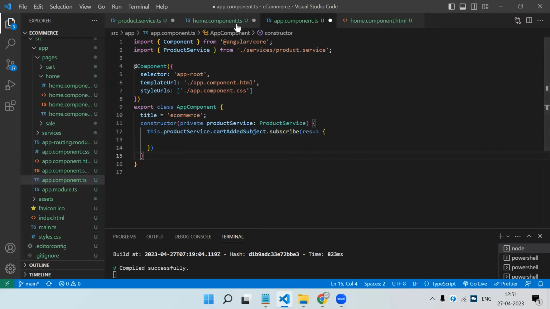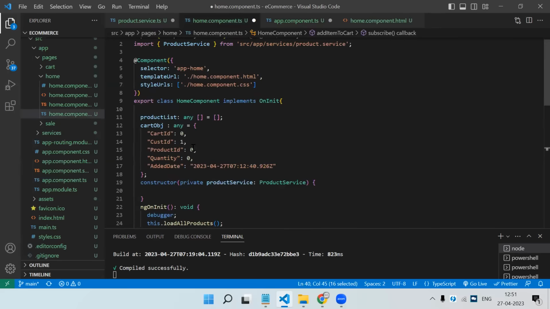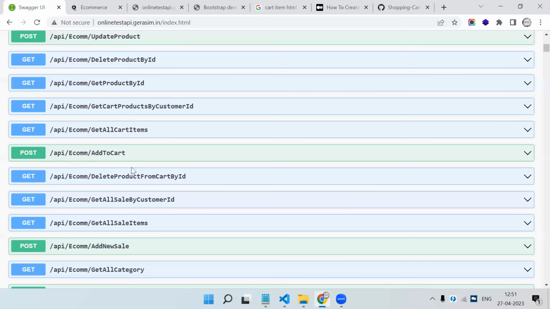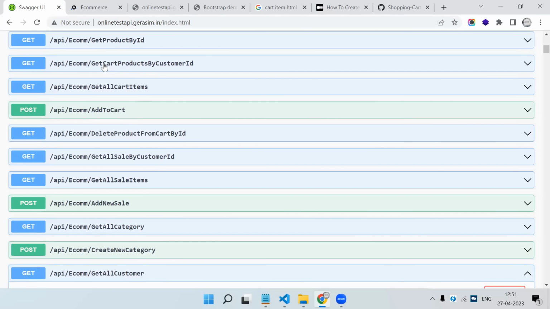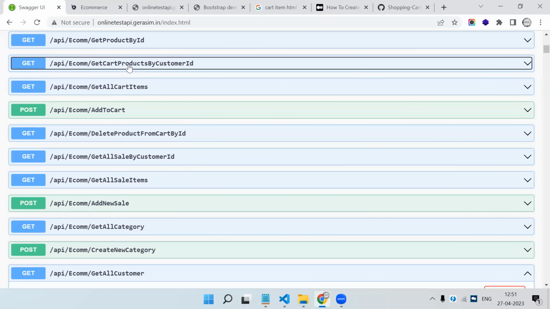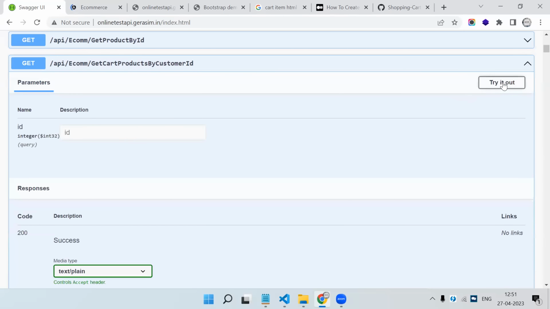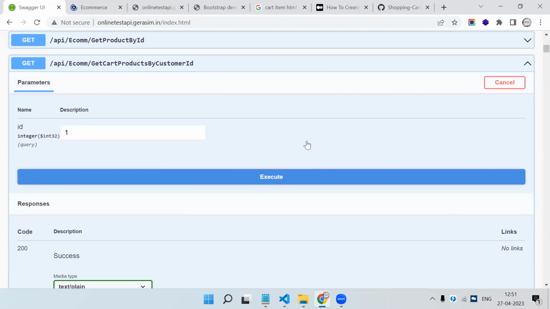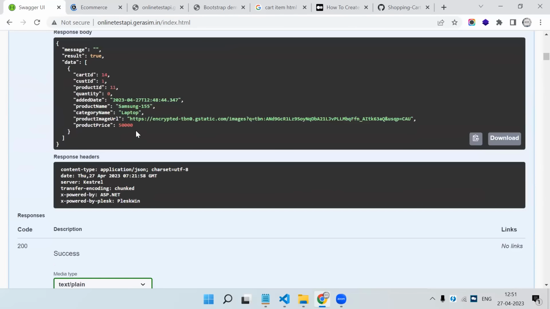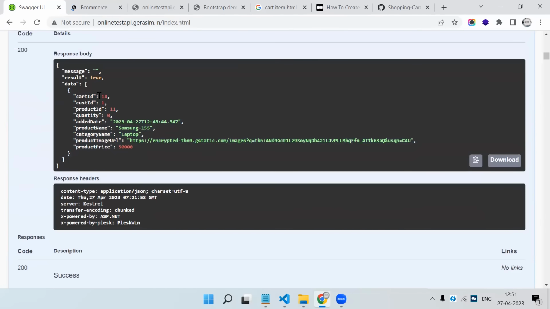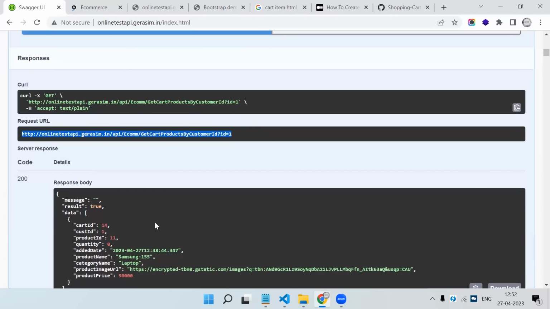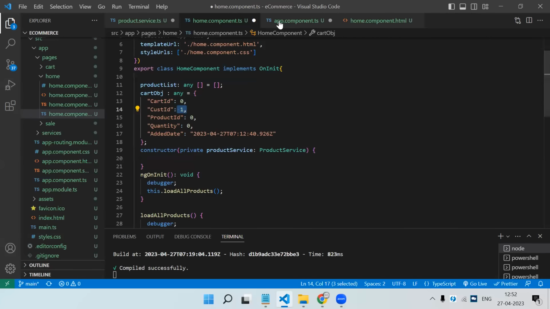Now, here also we need to call the items added to the cart by that particular customer. So while adding to the cart, we have sent the customer as 1. So always we are going to use the customer ID 1. So now we need to get all the cart by customer ID. So you can say get cart product by customer ID. If I show you here, we need to send the customer ID, so 1. If I execute, let's see how many. Yeah, only we have Samsung that we have recently added, only one item is there. So we need to use this API in the app component.